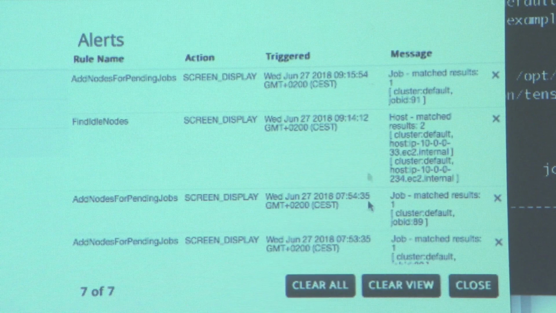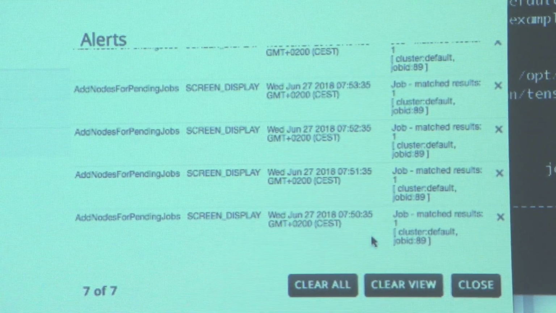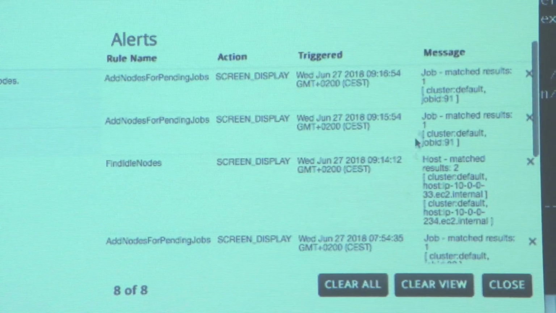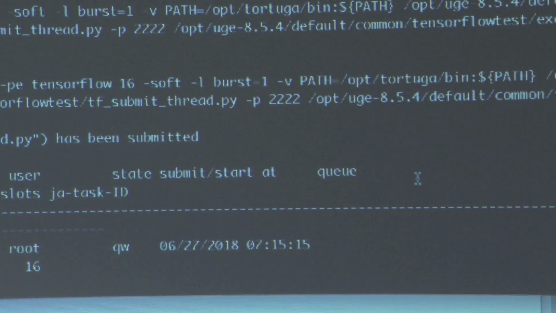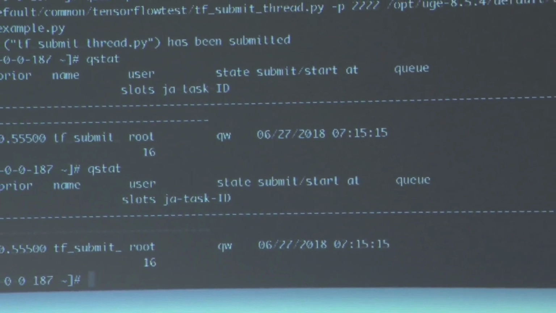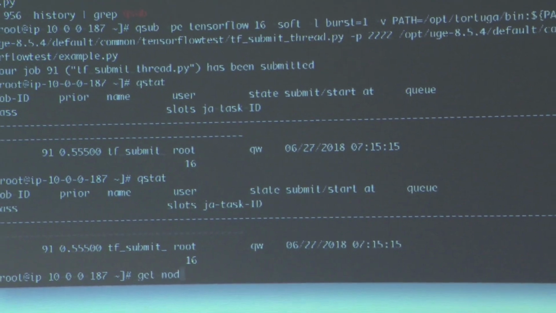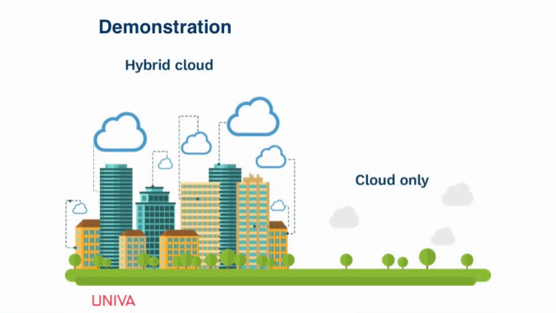And let me see if it actually triggered here. It looked like it may have. Yep, it did. There's job 91. So it realized job 91 can't run. It's adding the nodes right now. See, these two nodes.